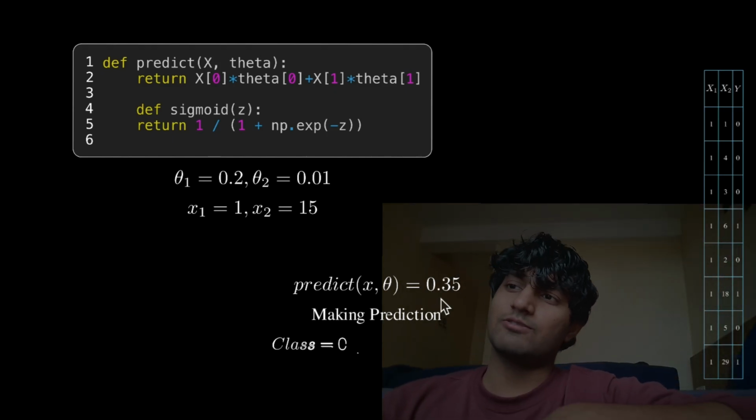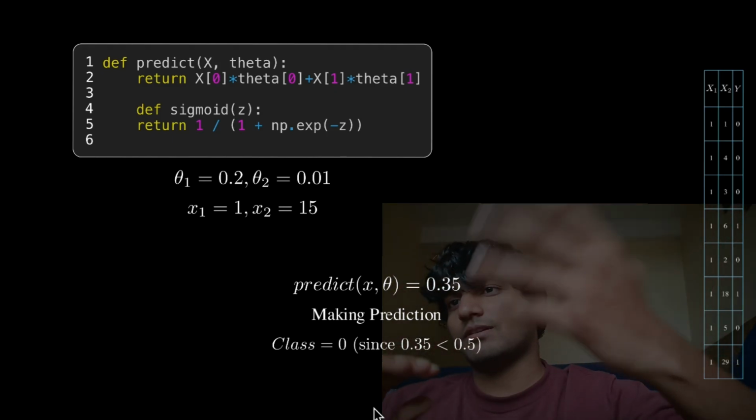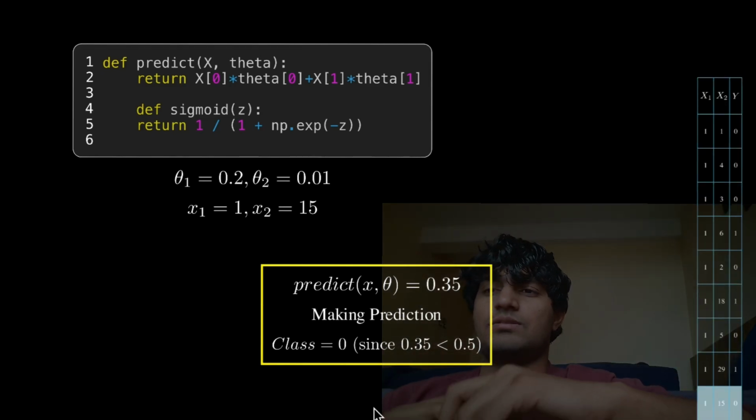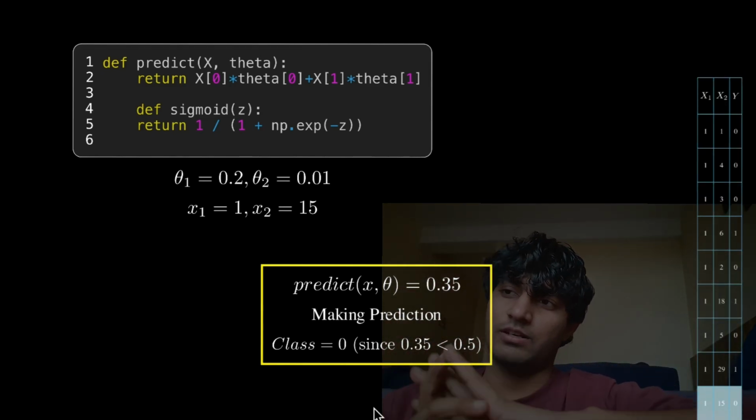In this case, we have 0.35, which is below 0.5, so it is nearer to class 0. So that was our prediction, and that was the end of how logistic regression, or classification, works.